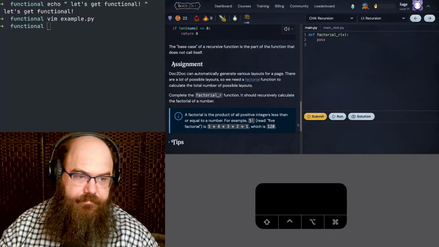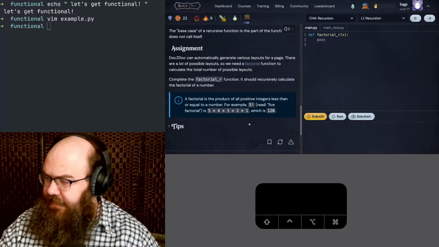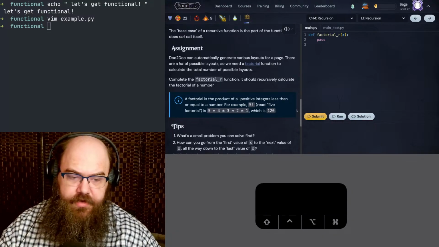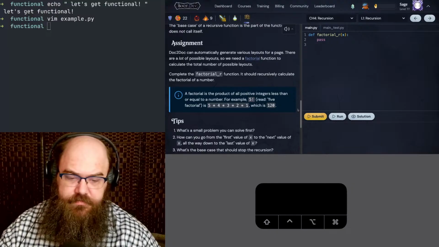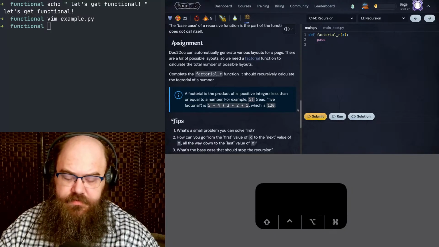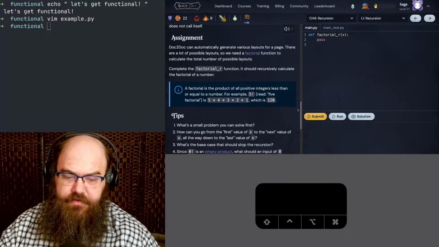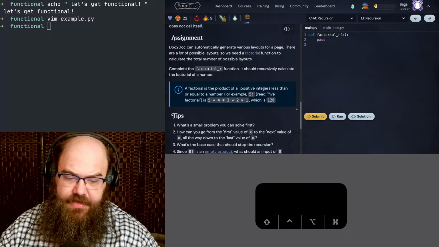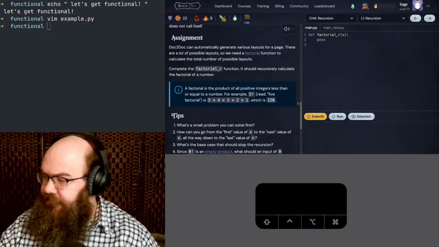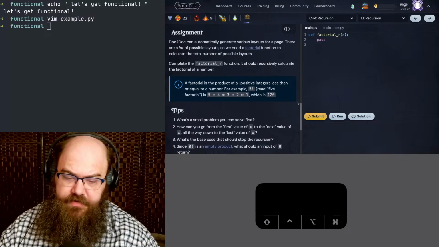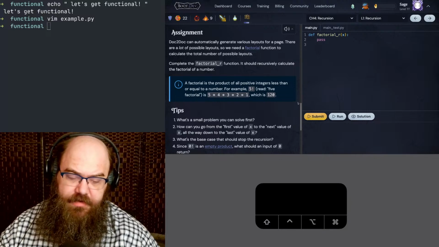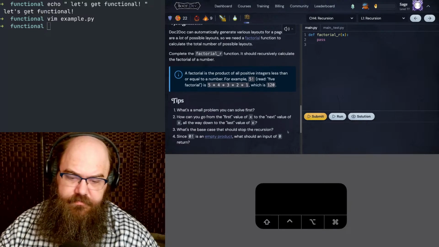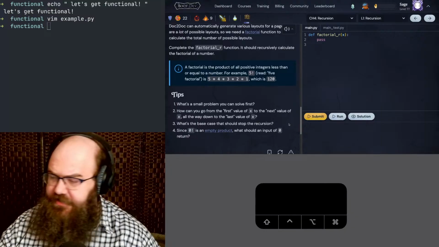Tips. Let's write the base case first. And I'm curious what they say for tips. One, what is a small problem you can solve first? Two, how can you go from the first value of x to the next value, all the way down to the last value of x? Three, what's the base case that should stop the recursion? Four, since 0 factorial is an empty product, what should an input of 0 return? Somewhere in my memory, 0 factorial is 1.